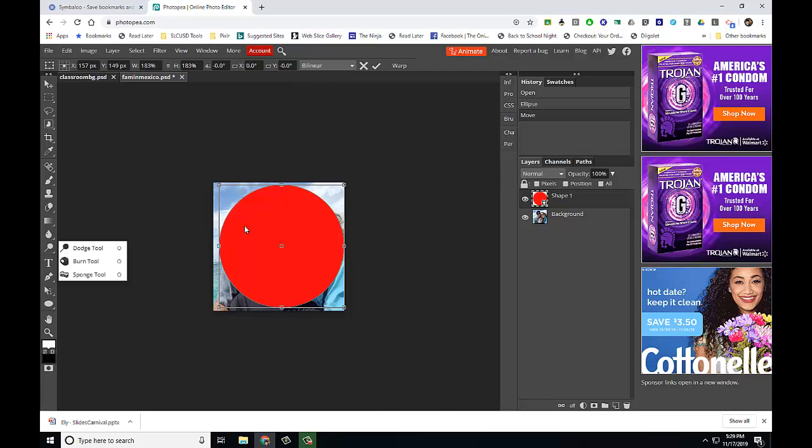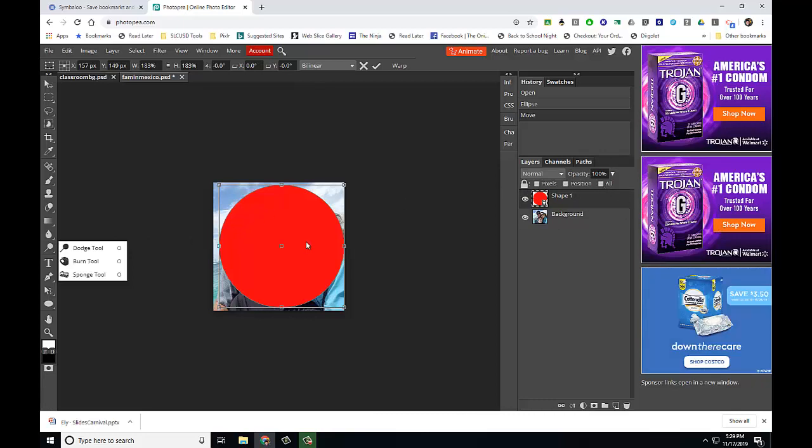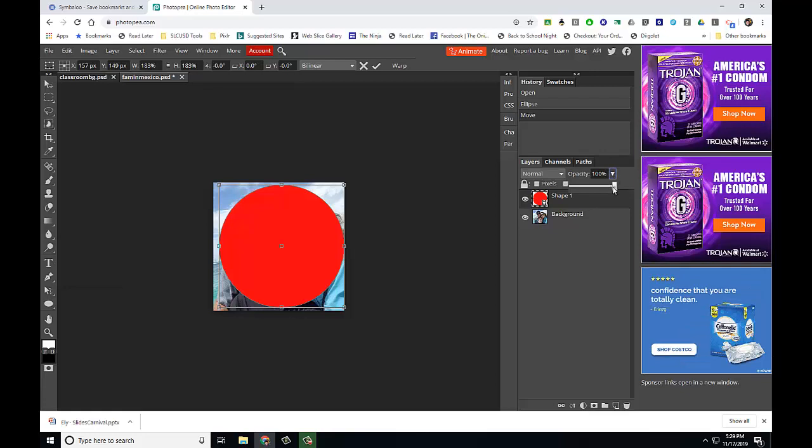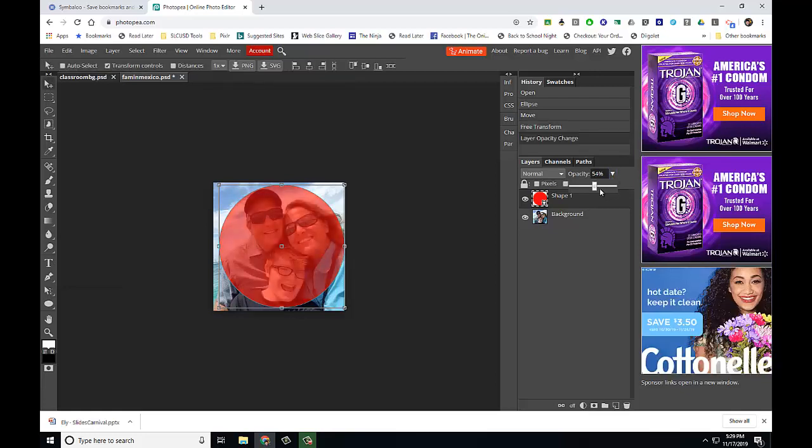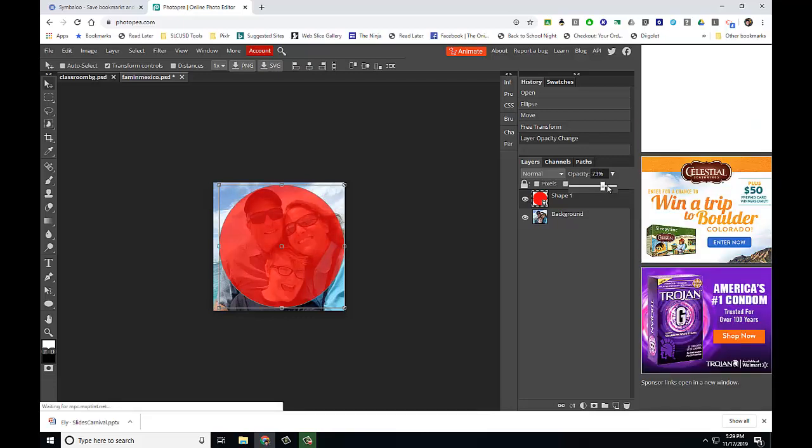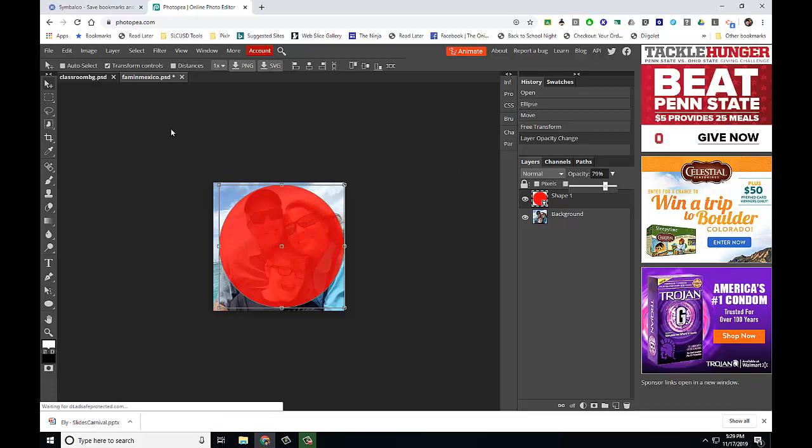So now that I have the shape over it, I'm going to select the shape. And if I want to, I can lessen the opacity of the shape a little bit, so I can see what I'm selecting. So I see, that's going to be my picture. Is that going to be okay? Do I want to make my circle a little larger? And once you have your area selected, you're going to get the magic wand tool.